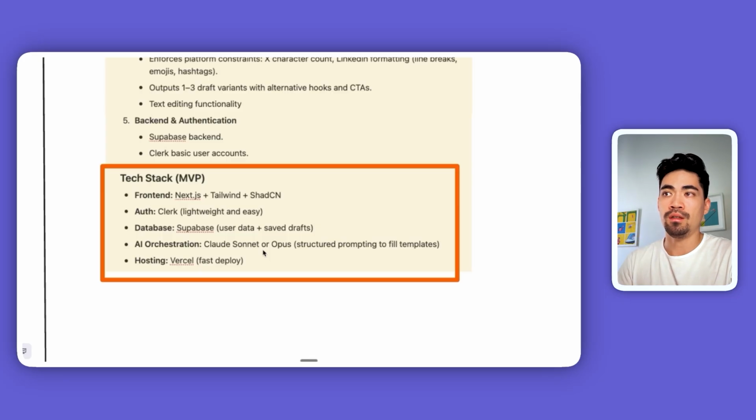We can probably build in multiple AIs or even build in something like OpenRouter so that we can easily switch between the different models. And then finally, for hosting, I would just use Vercel so that we can deploy this application and actually put it live later on.